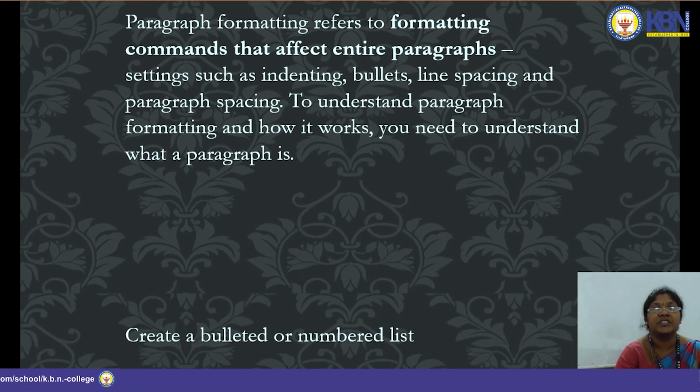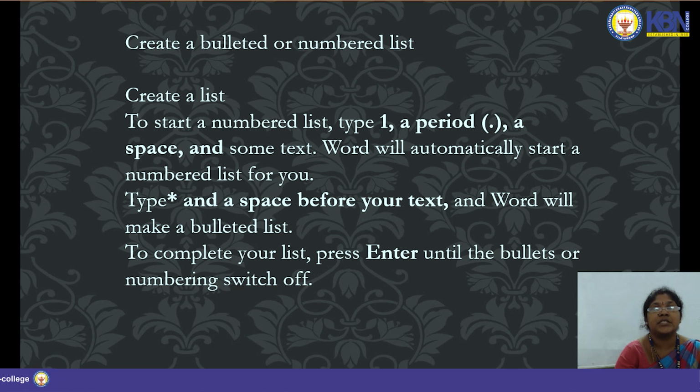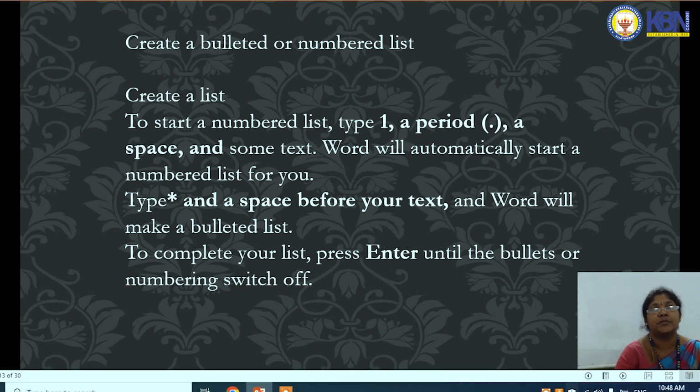Then go for the next one. Create a bulleted or numbered list. What is the meaning of a bulleted and a numbered list?